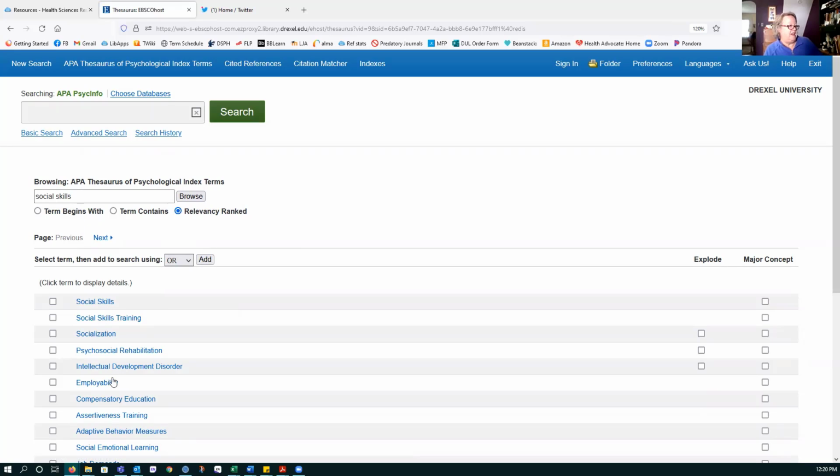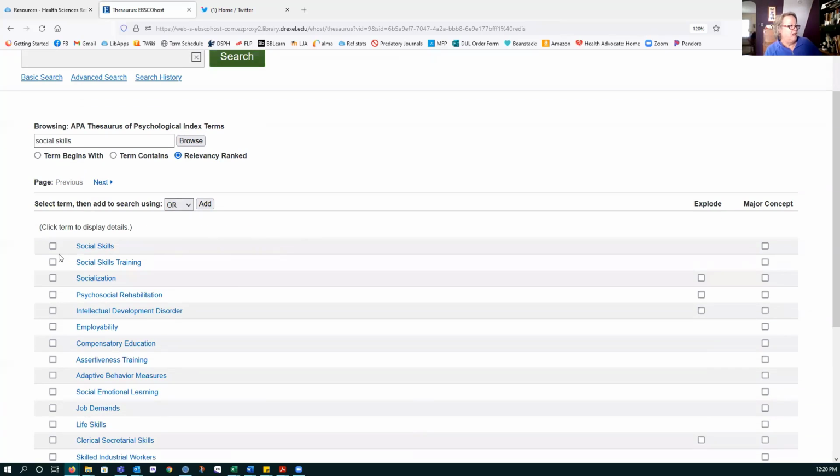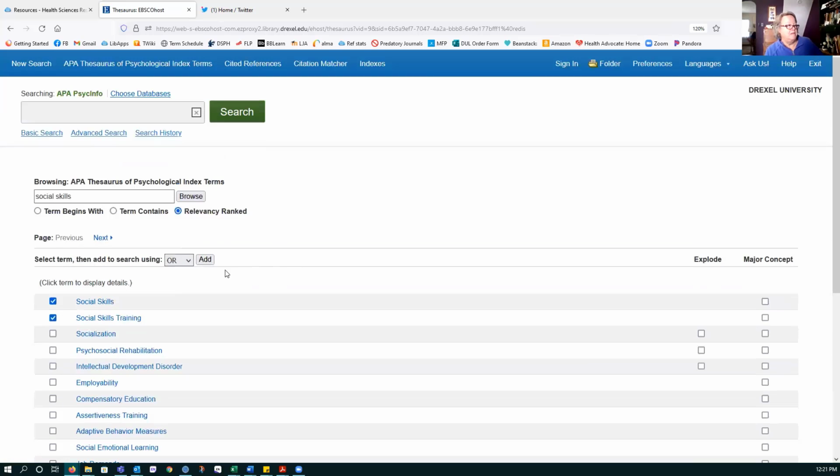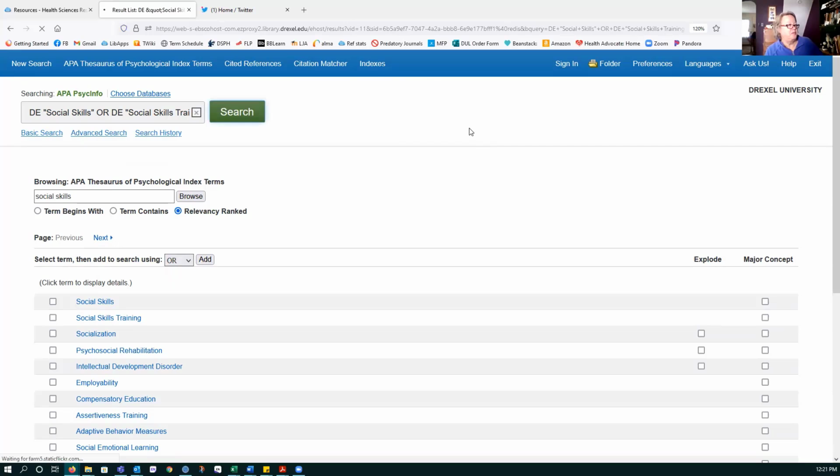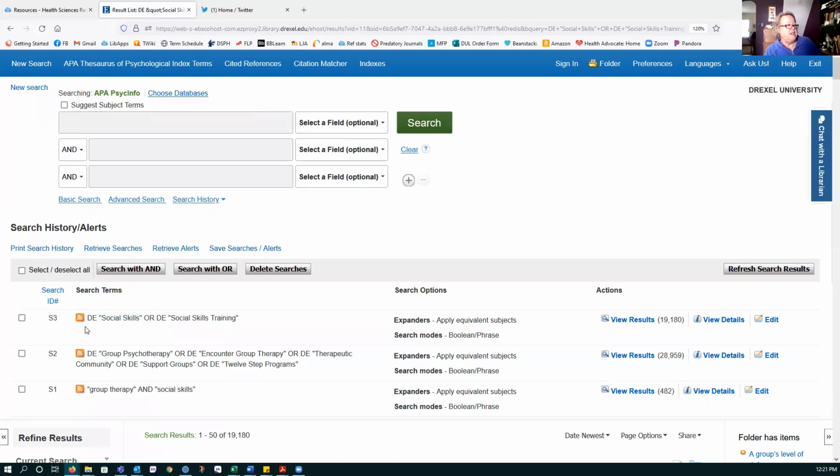Now, right here, I can see social skills and social skills training as terms that I might want to include. So I'm just going to choose those right from here. And again, put them in the search box and do my search. The DE showing here just means that this is searched as a descriptor.